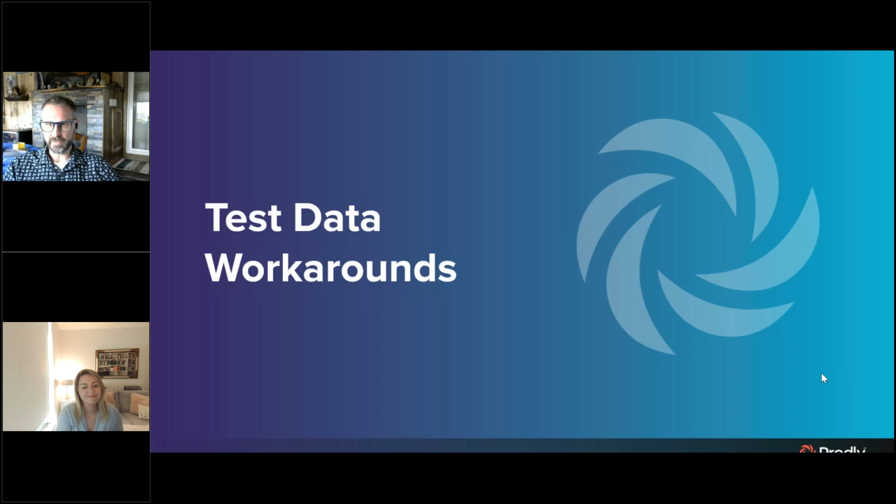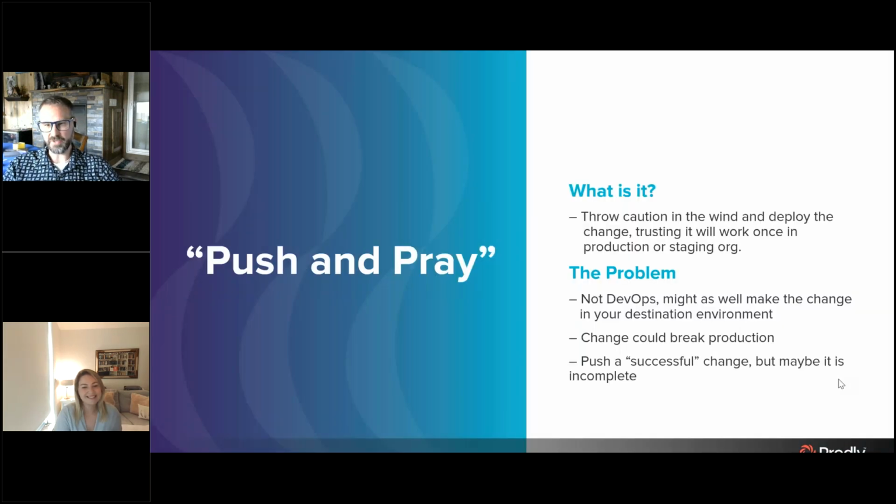So test data workarounds, we talked about the data load conundrum, right? If you want to get really good at VLOOKUP, you data load. That's what you do. That's not the only option here.